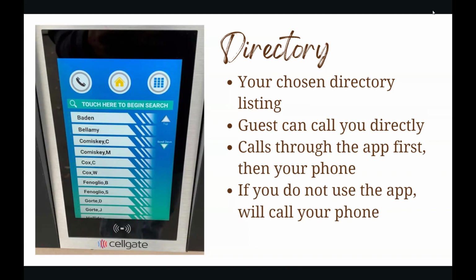I did have a few people say, I do not want to be listed in the directory. However, for you to have access, I had to put something in there. So it is only your address. There are no phone numbers or anything associated, so they won't be able to dial you anyway. Yes, just like the old system, the guest can call you directly.